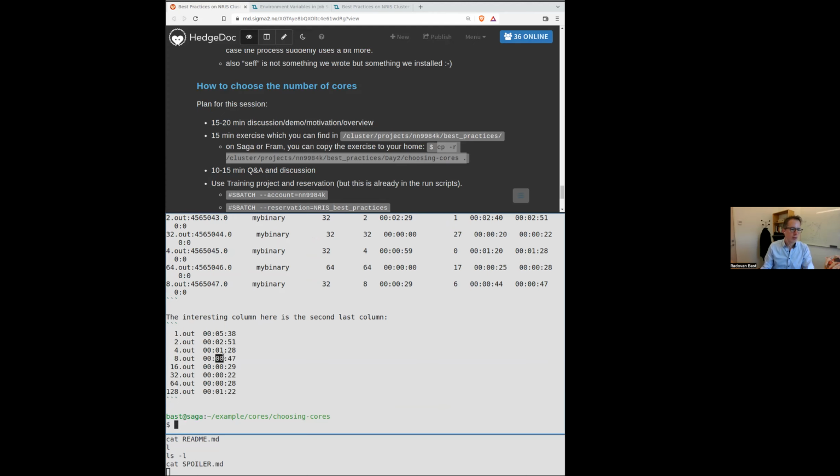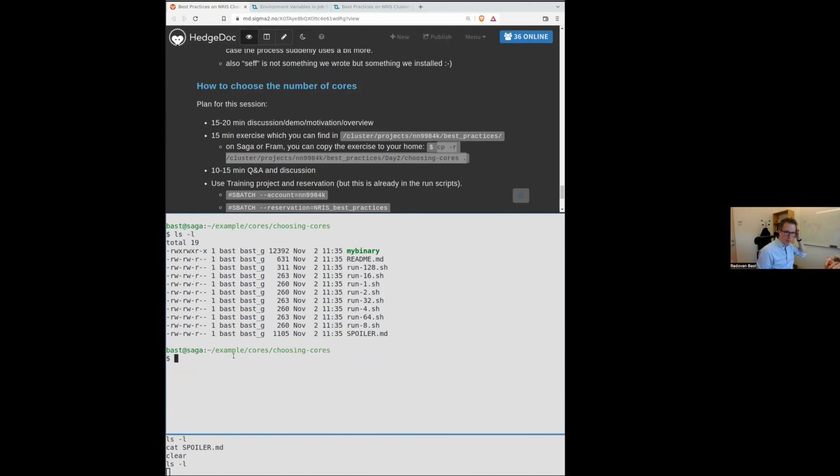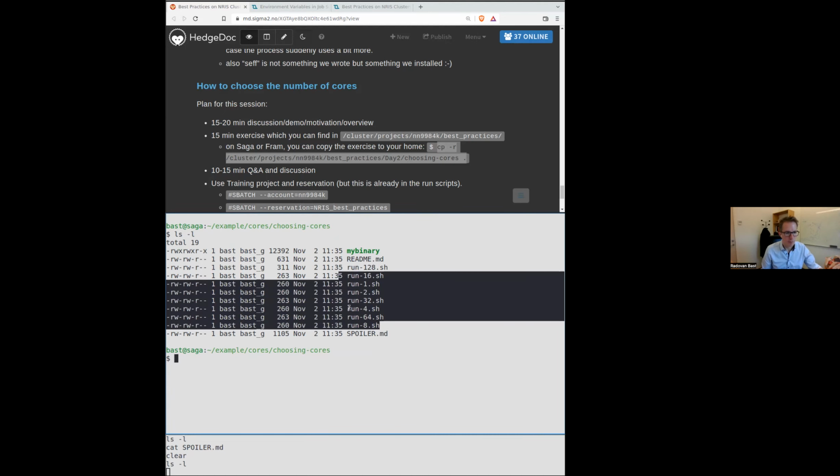So output and how long it took, and let's clear the spoiler away. Based on that, your goal is to find out what is a good setting for this particular job. Does it make sense to ask for 128 cores? And you will find out, well, I will not, you will find out. So that's your goal, to find out what is an optimal setting in this case. If you have time left, you can try the same thing on your favorite code.